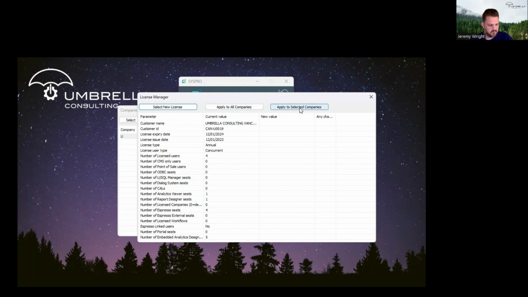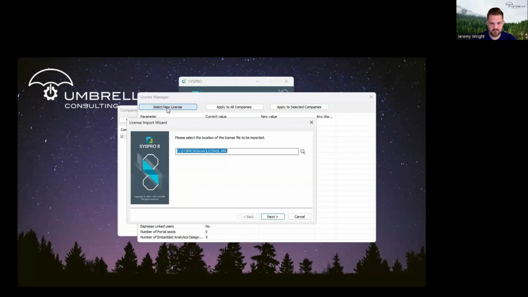Or if you want to apply a license to just one company, you can use the Apply to Selected Companies button. The reason you might do that is if you got a trial license or weren't quite sure if it's going to work, you can put it onto just one test company and make sure before you apply it to all of them. So I'm going to go ahead and select the new license.